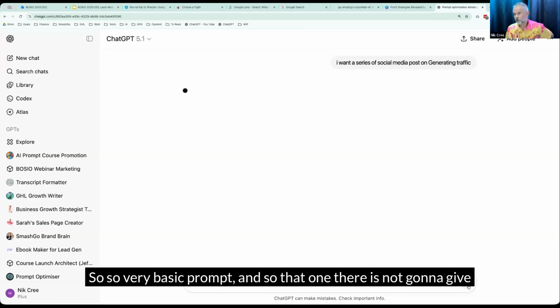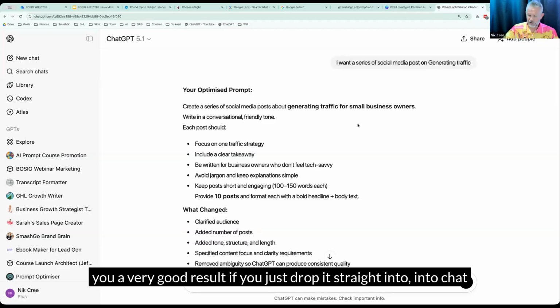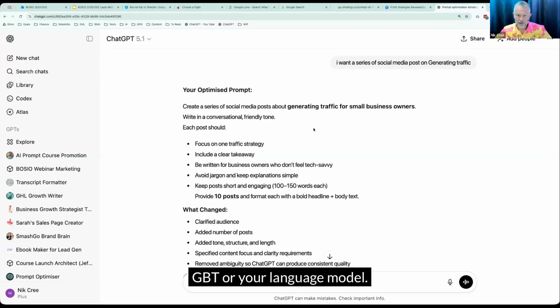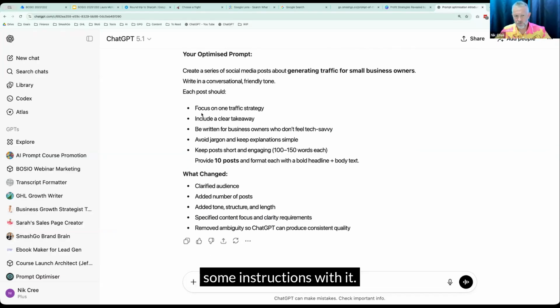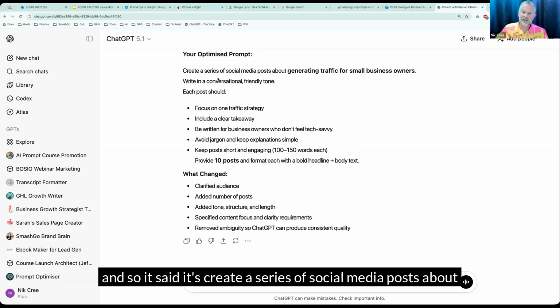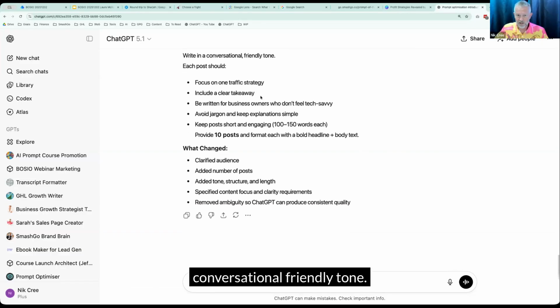All right, so that's a very basic prompt, and that one is not going to give you a very good result if you just drop it straight into ChatGPT or your language model. But this one now is going to give you some instructions with it. It said, let's create a series of social media posts about generating traffic for small business owners, written in a conversational, friendly tone. So it's got all of these instructions here.